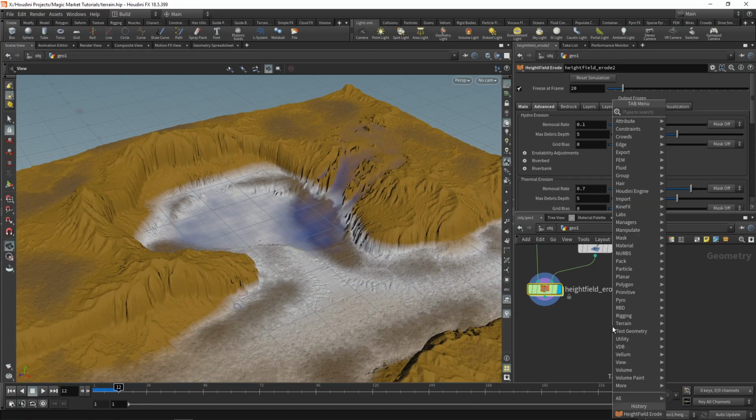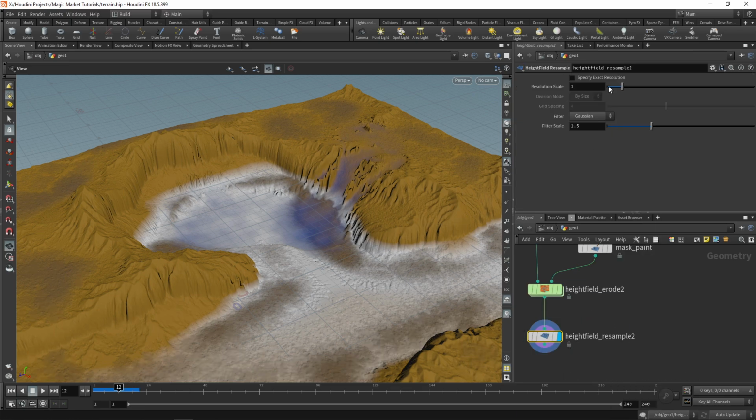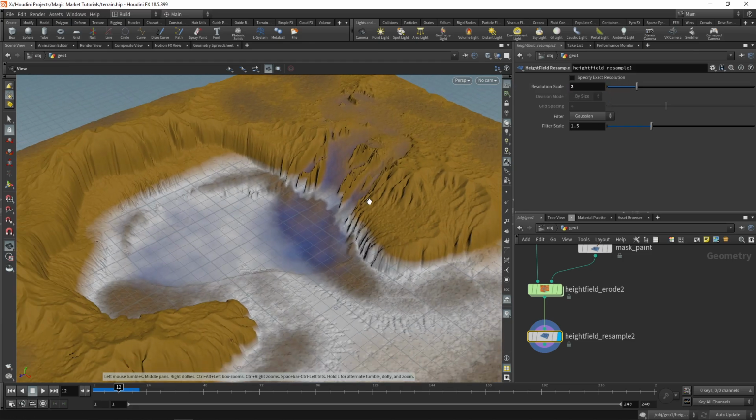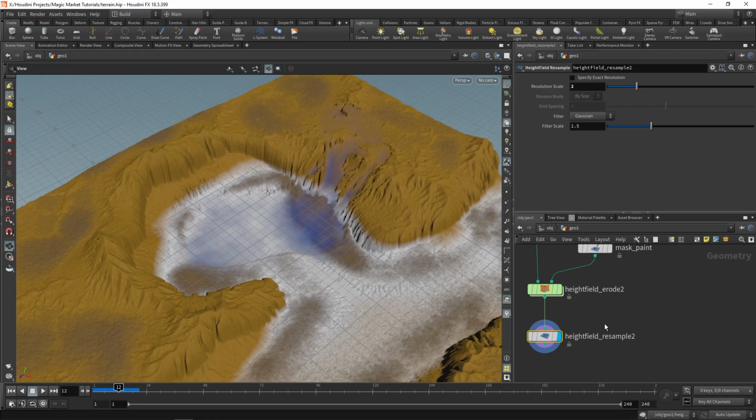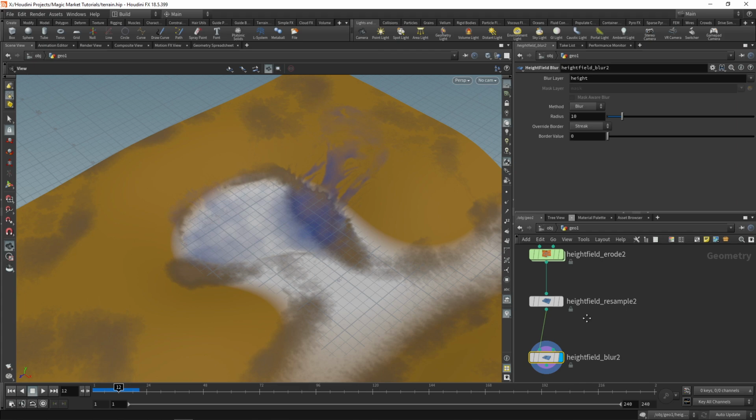The next thing we're going to do is resample this. So drop down an HF resample. We're going to increase this, so the resolution scale we can increase to 2. And now what we can do is blur this area. So let's drop down an HF blur, and we'll want to blur by a mask.